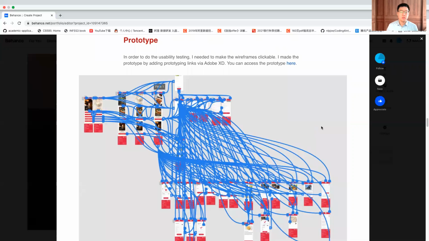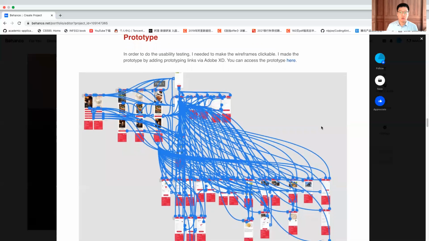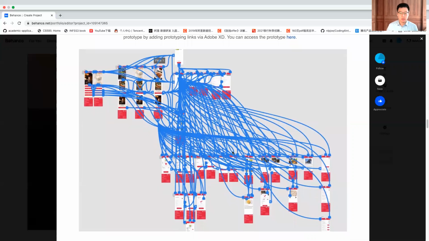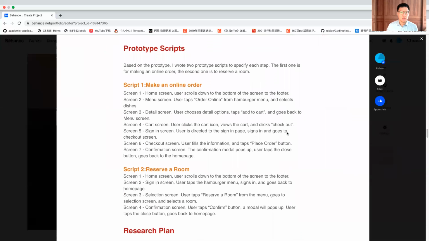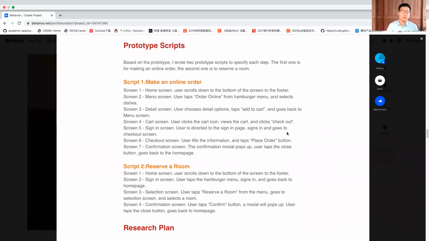In order to do the usability testing, I made the prototype by adding a lot of prototyping links via Adobe XD. Here you can see there are so many links to make it clickable. Then I wrote two prototype scripts in order to specify each step. One of them is for making an online order, and the other one is for reserving a room.